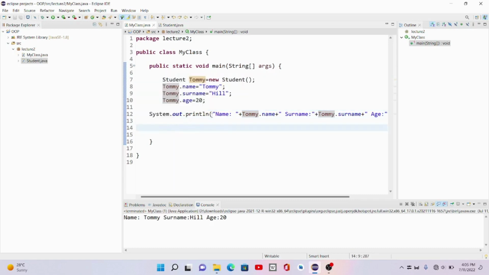Let's suppose that you have different students, for example 2-3 students like this. That is actually the beauty of object oriented, that you can create one class and you can access that class for different objects. Let's suppose this one is just for one student, Tommy, but I have 2 students. For the second student I want to use the same name, surname and age. So how can I give different values for the second student?